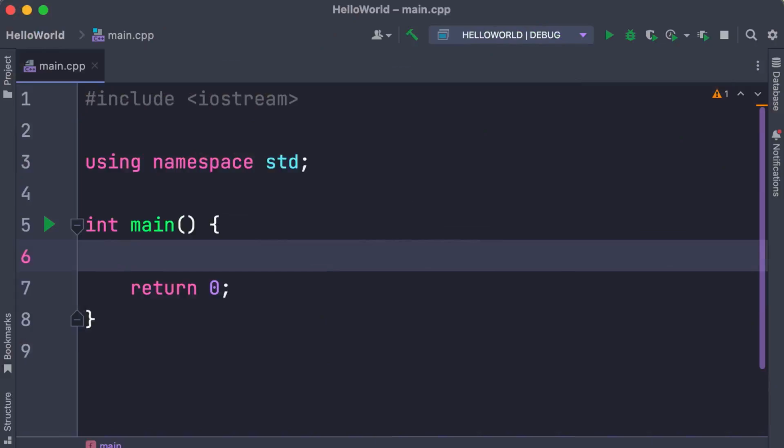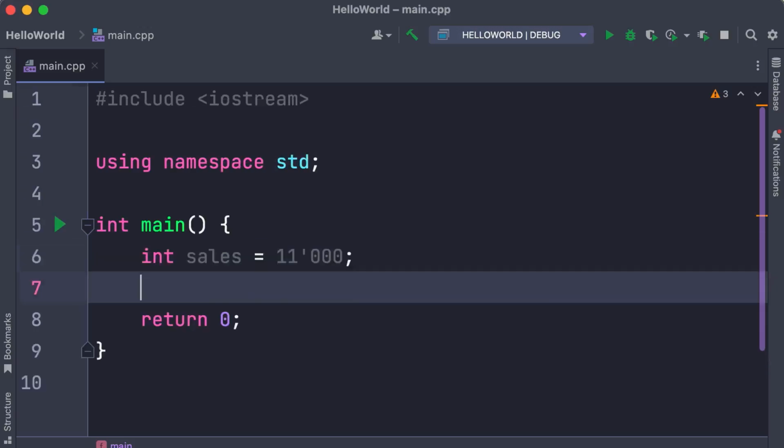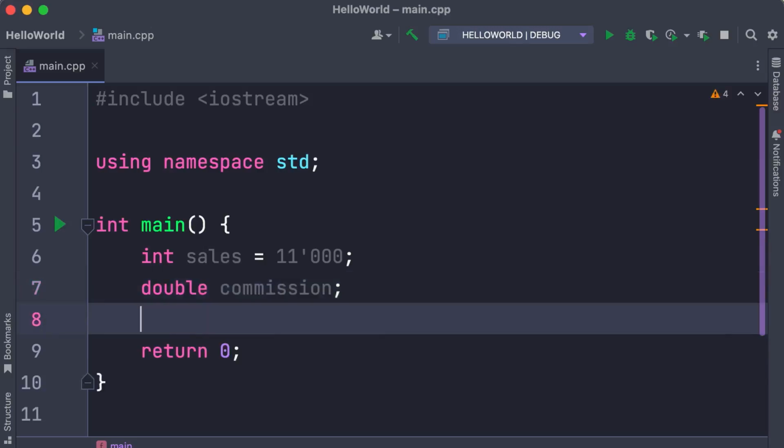All right, so I'm going to declare an integer called sales and set it to 11,000, just an arbitrary number, okay? Next, I'm going to declare a double called commission. Now we can initialize this to 0, but this is unnecessary because right after, we're going to set the commission using our if statement. So let's simplify our code a little bit. Now let's code our first condition.